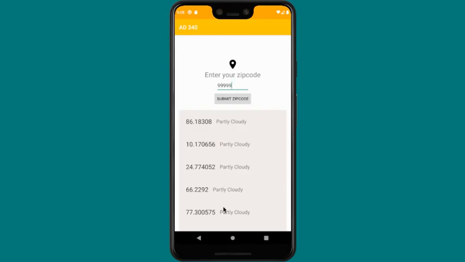Because the items fill the available space for the recycler view, they completely cover up the background color of the recycler view parent. So that's something to keep in mind as you're building your UI and think about the way the background colors interact with one another.